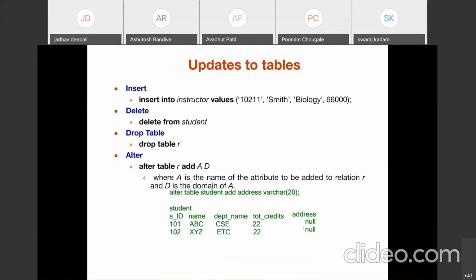Everyone clear with the alter table add? Yes or no? Is it clear to everyone? Okay, so that is the simple alter table command.